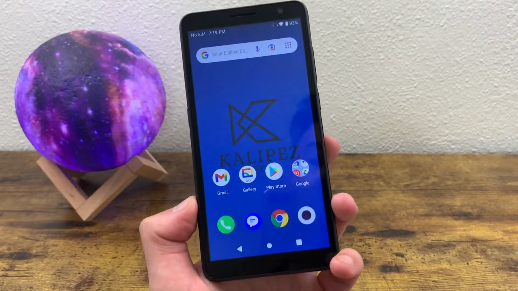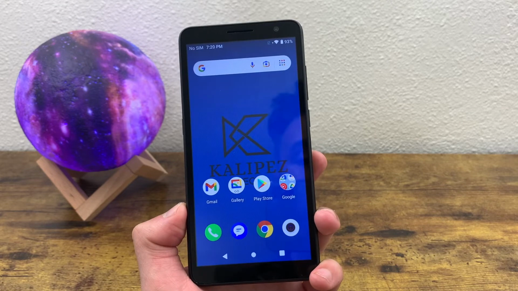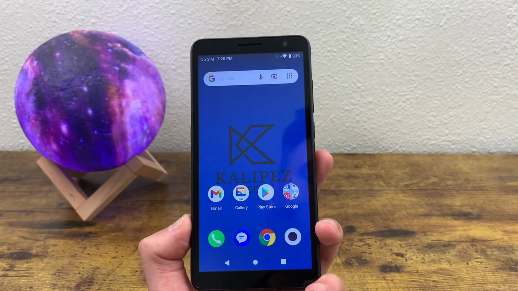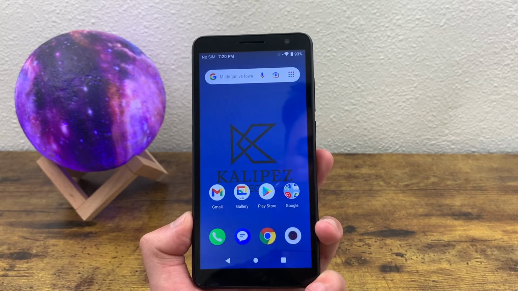Now the last thing I'm going to show you is how to change your screen lock. Despite not having a ton of features, you do get a couple options for your screen lock, so let's take a look at them. First things first, we're going to go to settings.